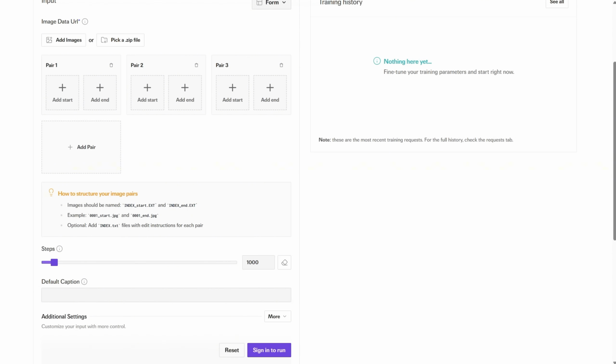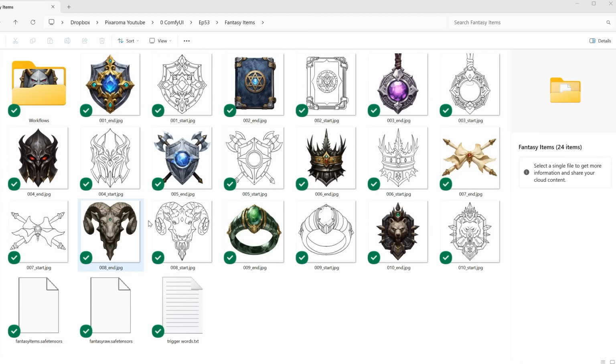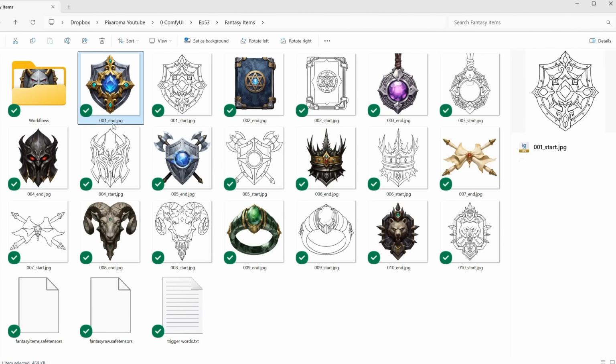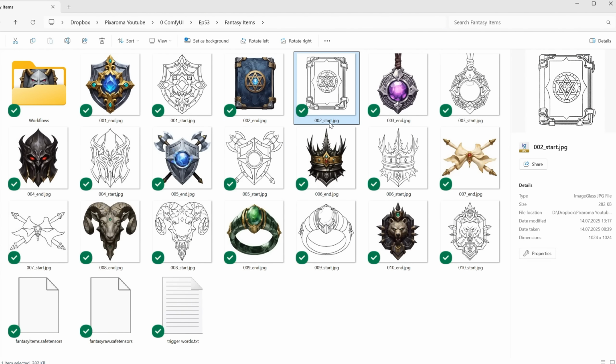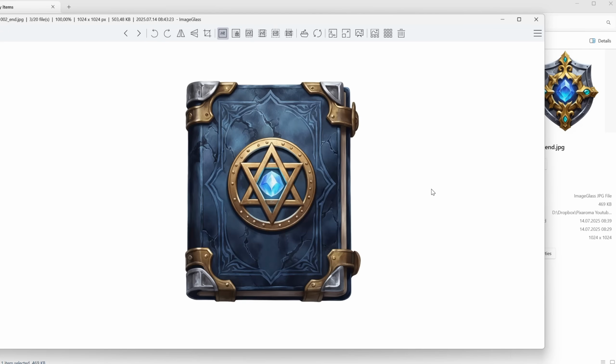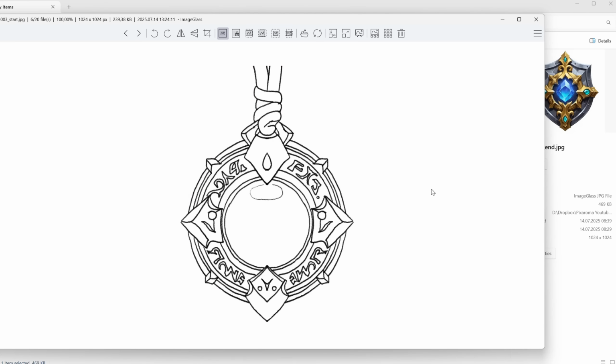I wanted to make a LoRA that can transform my sketches into fantasy game icons. I have 10 pairs here, all named as you can see with an index number, and start for the start image and end for the end image. I did the same for the rest of the images. This is how the image looks, and here is the sketch I'll use in training. I'm adding them on Discord so you can check them out.